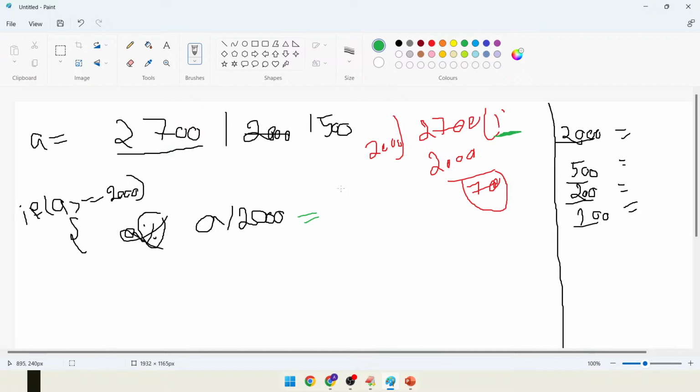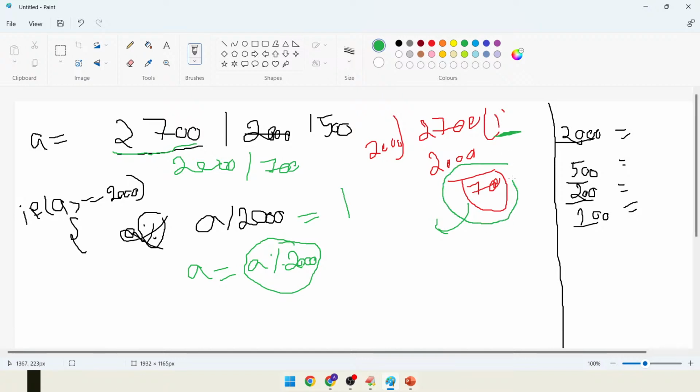According to my condition, it will give one note. And I need to delete this amount, right? Because 2000 is dispensed. You got a 2000 note. From 2700, 2000 is given. What is the remaining amount? It's just 700, right? So I'm storing that remainder. A equal to A percentage 2000. This statement will give you the remainder value. This remainder I'm again storing in A itself.